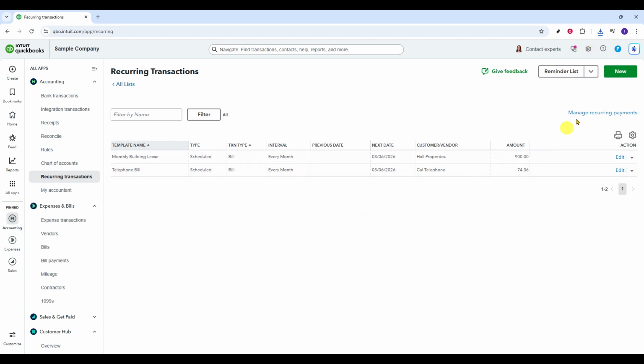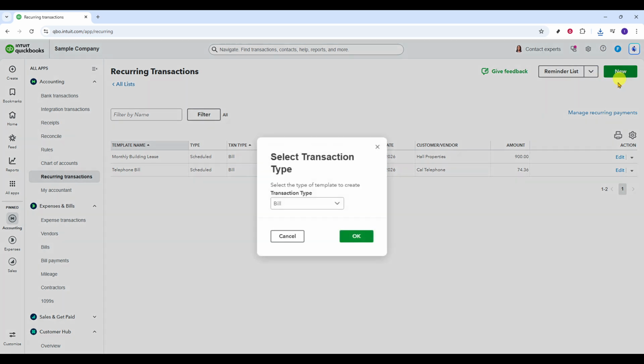Next, click New to create a template. You'll be asked for the transaction type. Choose the kind of entry you want to automate. For this walkthrough, select Bill, since we're setting up a recurring vendor bill. You could also choose other types depending on your workflow, but the process is similar.